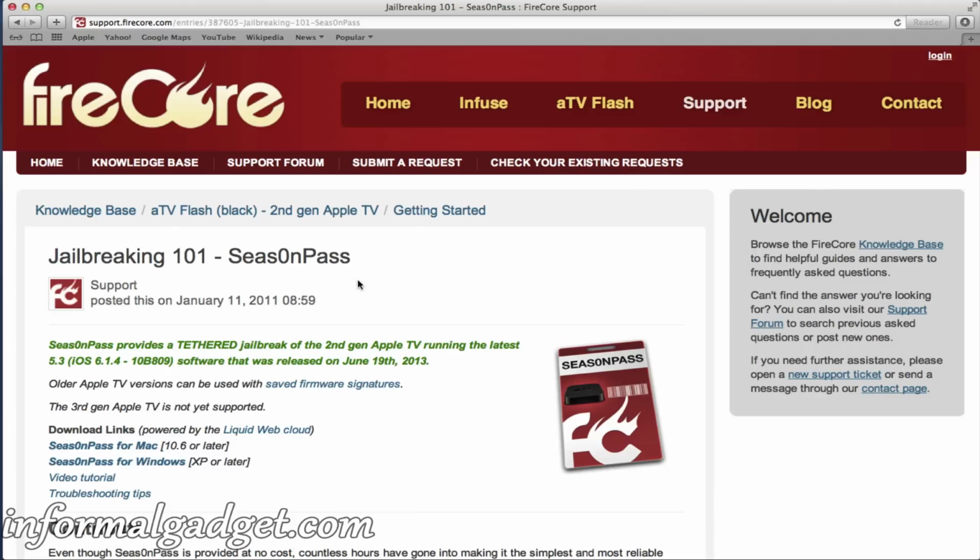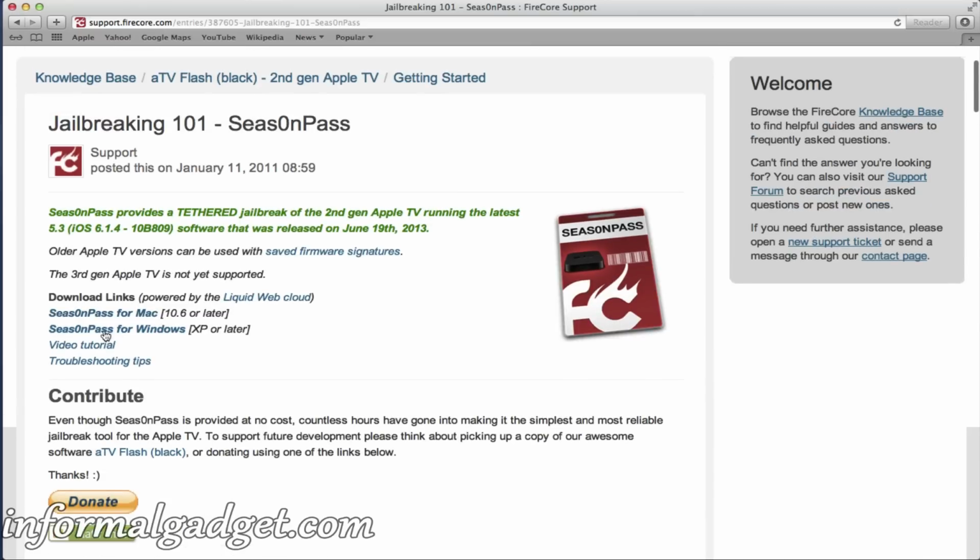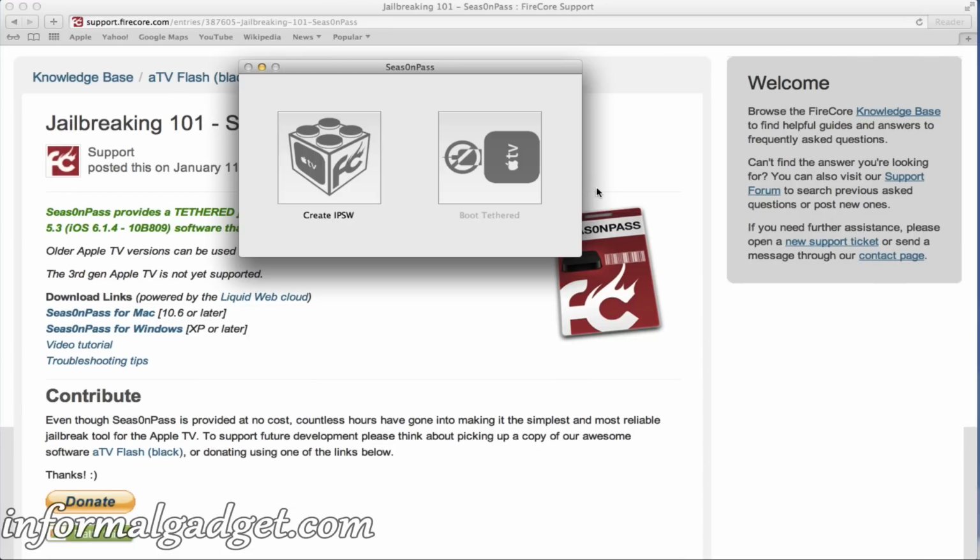Hey guys, today I'm going to show you how to jailbreak your Apple TV 2 running version 5.3 and also install ATV Flash Black. Now this works for both Mac and Windows, the Seas0nPass jailbreak. Go ahead and choose which one you want, the link's down below.